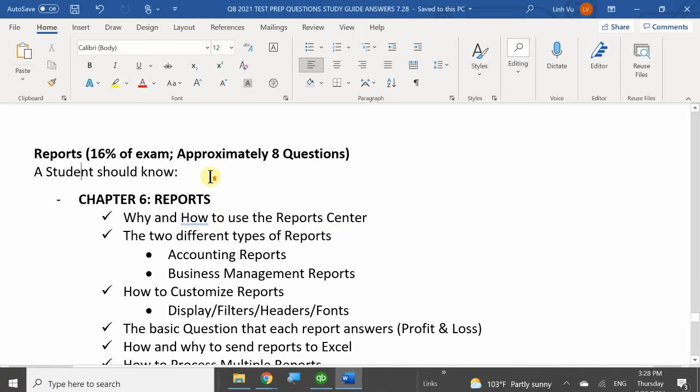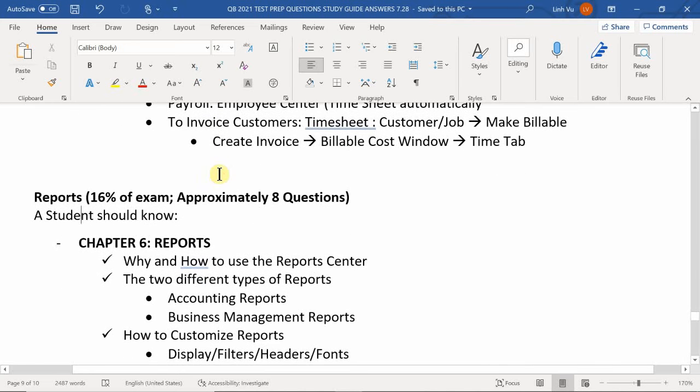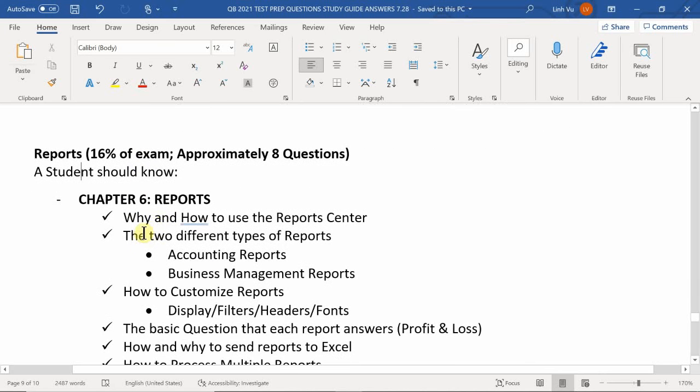So now the next section, we just finished the last section. The next section is going to be all about reports, which is going to be 16% of the exam. So that right there is already a huge portion. It's just reports itself, okay? So it's approximately 8 questions. A student should know, number 1, why and how to use the report center.